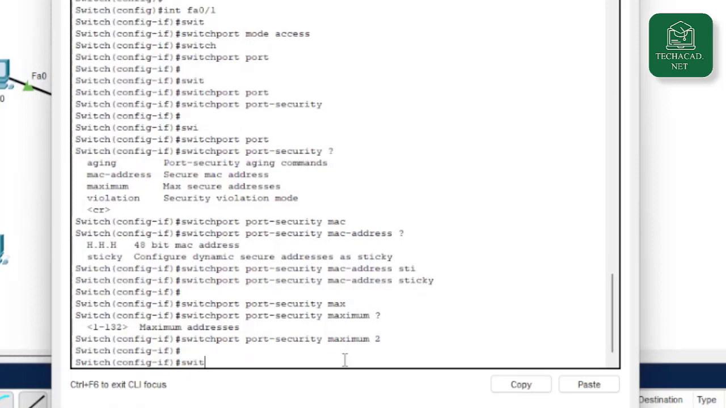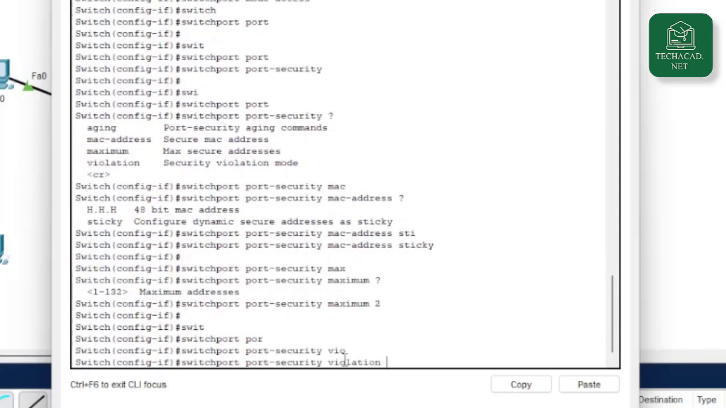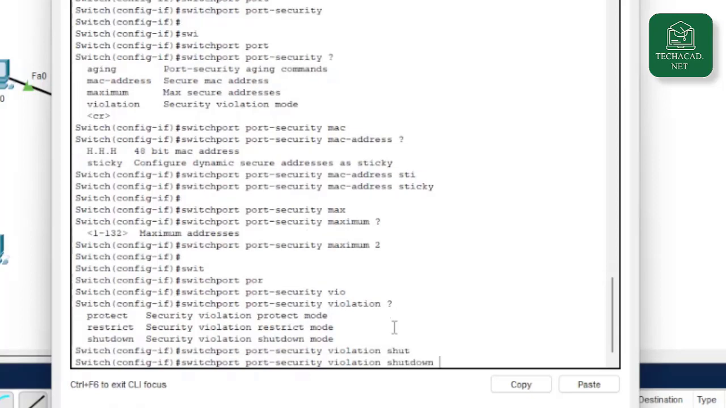So we will configure the violation for this port security. Earlier we discussed there are 3 violation modes available. You can cross verify by putting the question mark here. You can see that we have protect, restrict, and shutdown. So in this lab we shall configure this port for shutdown. By default the option is shutdown. You can configure protect and restrict based on your company policies.